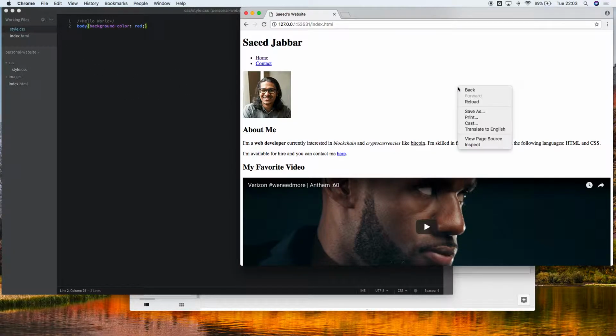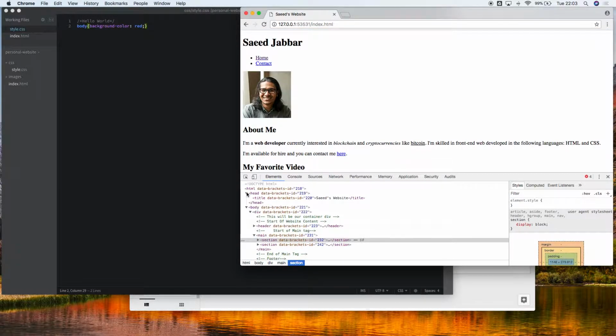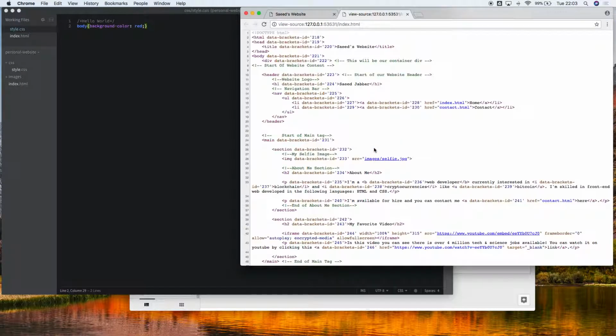But oops, notice that something went wrong. It is not red. This is a great opportunity for us to debug and see what went wrong. So I'm going to right click and inspect my code. Let's start with the head. Let's view our page source. Something is missing. Take a second to think about what is missing.